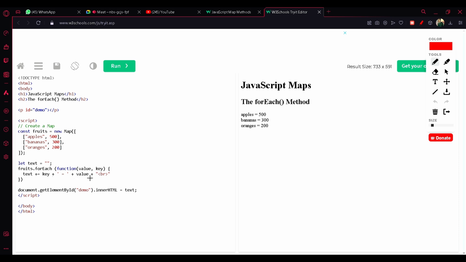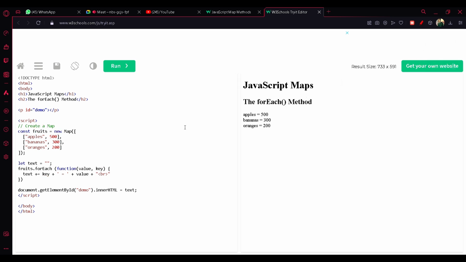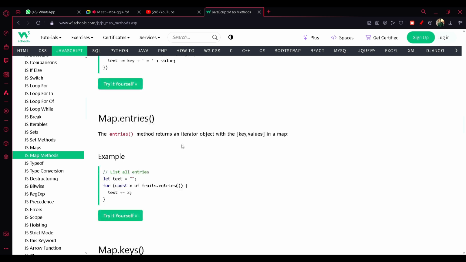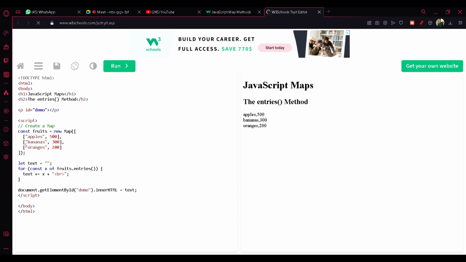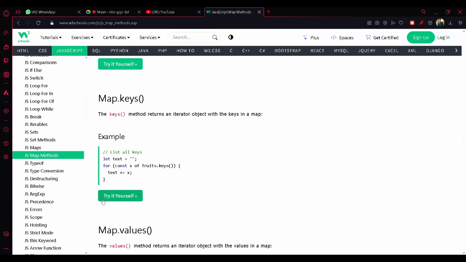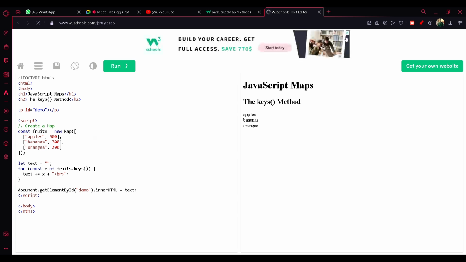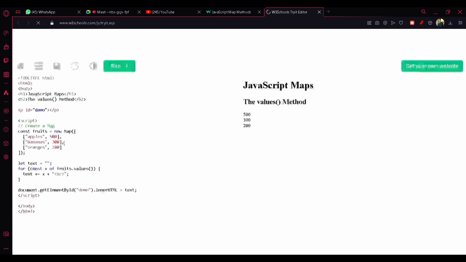If I say again fruits.forEach with the function call taking value and key, it gives the key apples equal to whatever the value is: apples, bananas, oranges. And with getElementById, we just need to give the text element. Okay, map.entries gives keys comma values, so fruits.entries, text plus equals x comma br. It gives apples comma 500, bananas comma 300, oranges comma 200. Okay, map.keys just prints the keys, and values just prints the values: 500, 300, 200.